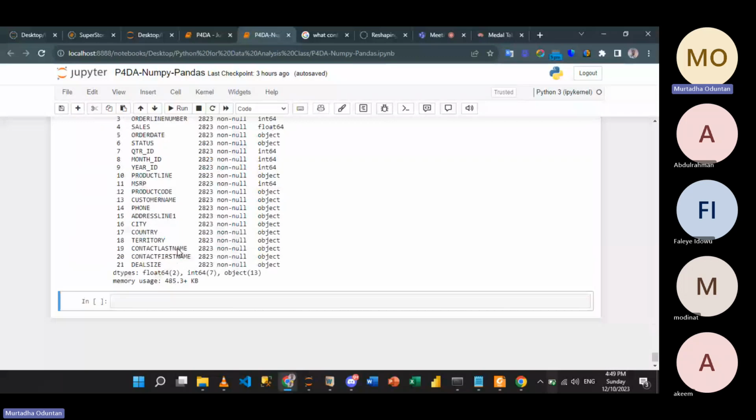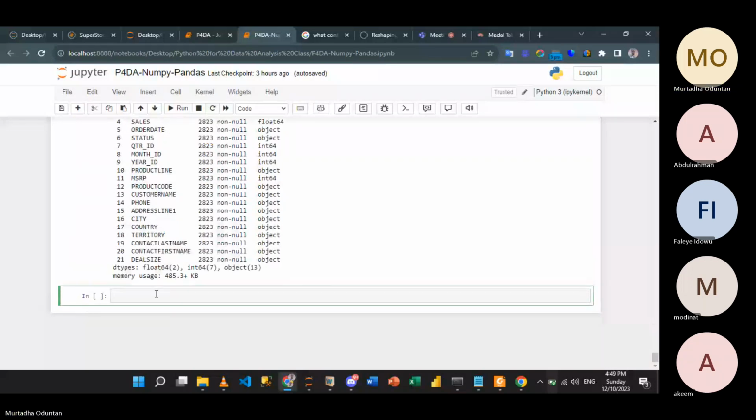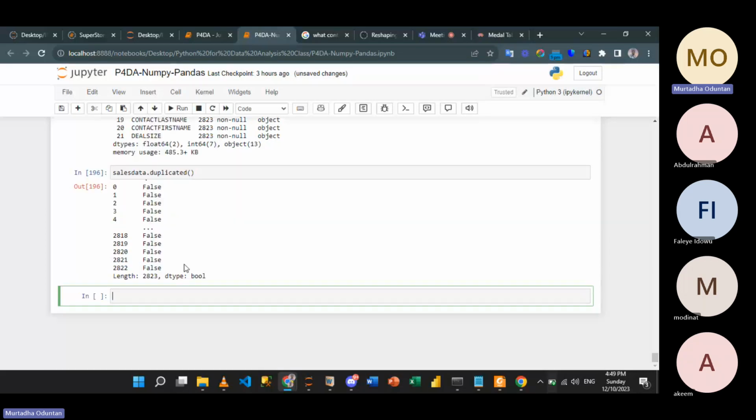So now, how do we remove duplicates? We would say sales data dot. If we press the tab button and type duplicate, you see here it says drop duplicates, meaning it should remove all the duplicates that we have. But before we drop duplicates, we should see if there are actually duplicates. So we should check duplicated first. Then we'll see here that it says false, false, false, false. But we need to confirm because we are not seeing everything.